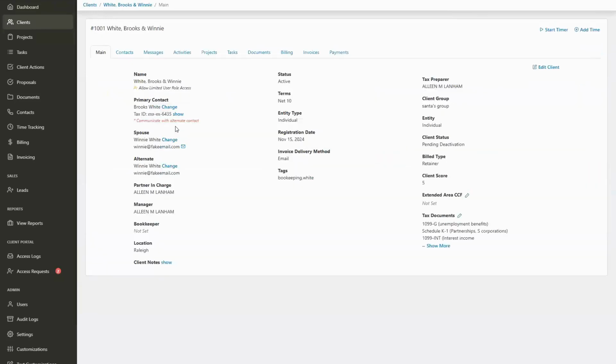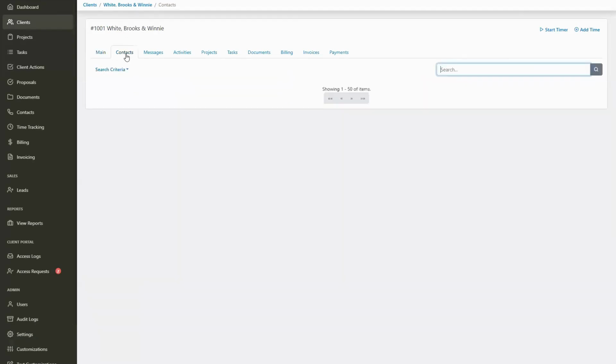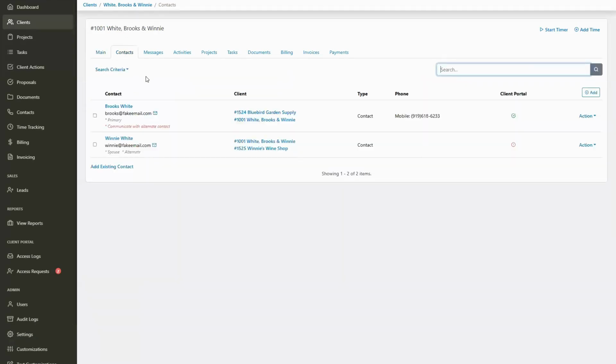Once you're in a client, you're going to see this main page. The main page here is going to show you all of the client's main information. You will see different tabs here at the top of the screen that we'll go through in coming videos. The most important tab for this video is going to be the Contacts tab. You'll see here a list of any contacts that are associated with this client.